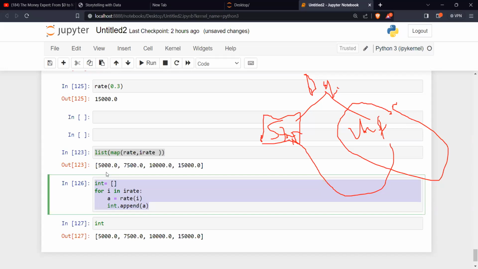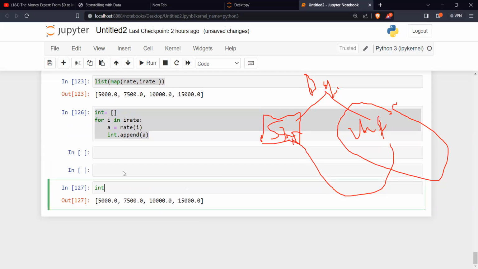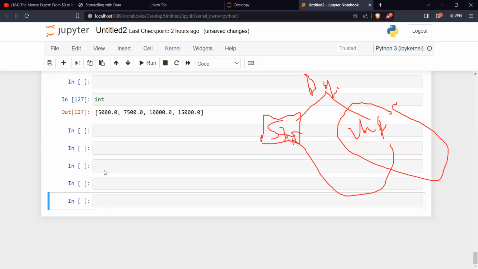Because when you are going to be cleaning data, all these things we are going to bring together: your map, your lambda, all of them. We have seen how to import libraries, how to write a for loop, your if function. All these things, we are going to bring them together. So next week, we are going to start with NumPy.